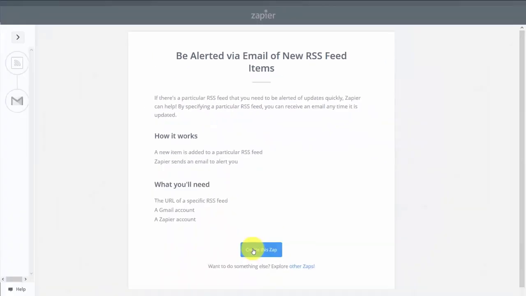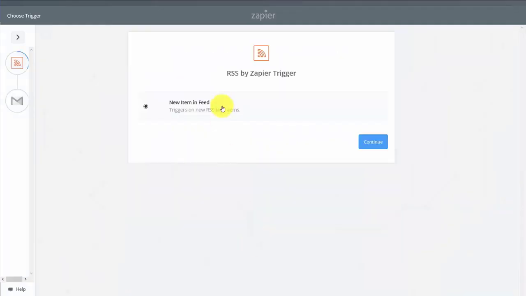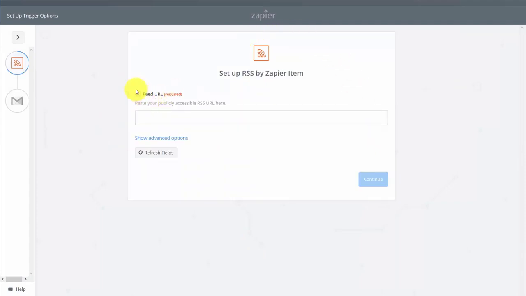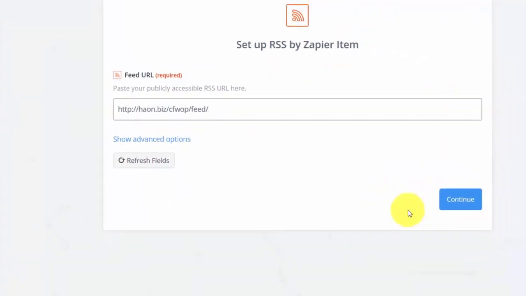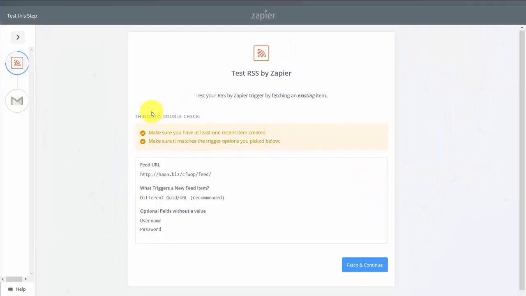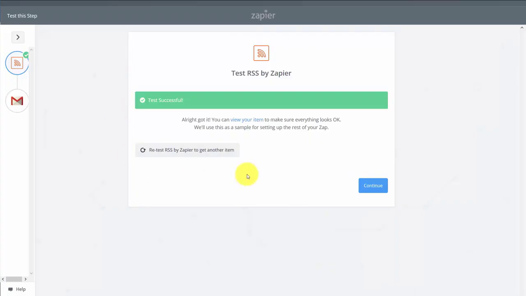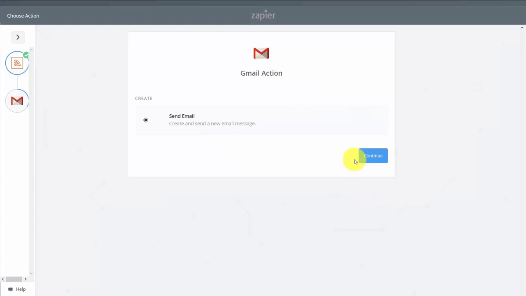What we're going to do is click this zap, and the trigger is going to be that there's a new item in the feed. So the first thing we're going to need is a feed URL. And typically, if you have a WordPress site, you're going to use your site address slash the word feed. And once you have it, you'll then click continue. Once we do our double check of the available items, we'll then click fetch and continue. Zapier will verify our test. We'll then click continue. And now we'll set up the Gmail action.